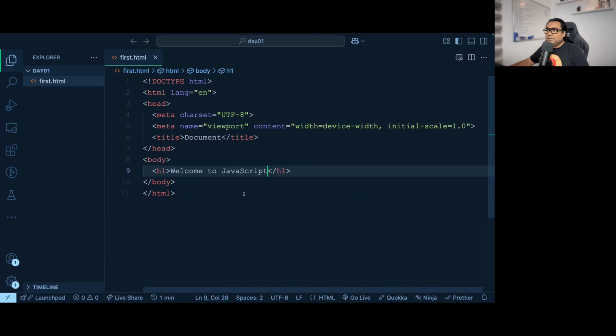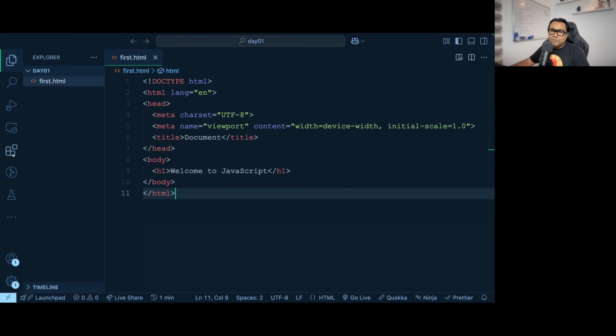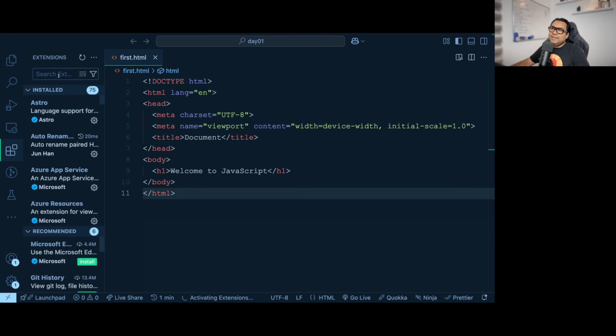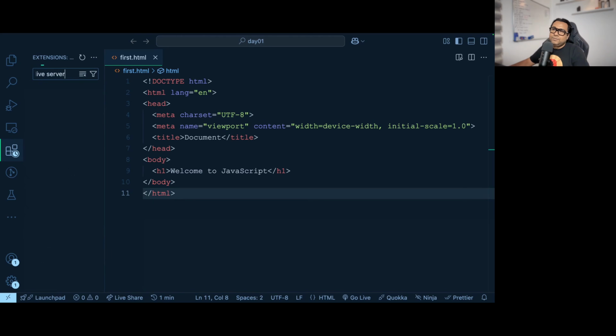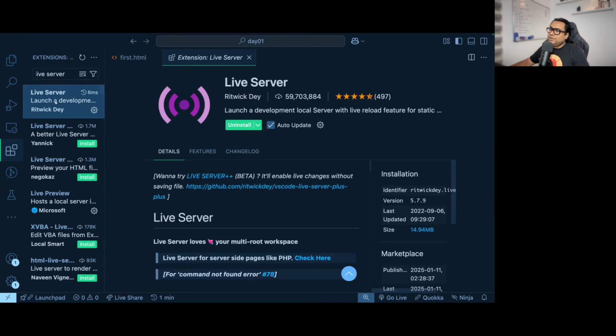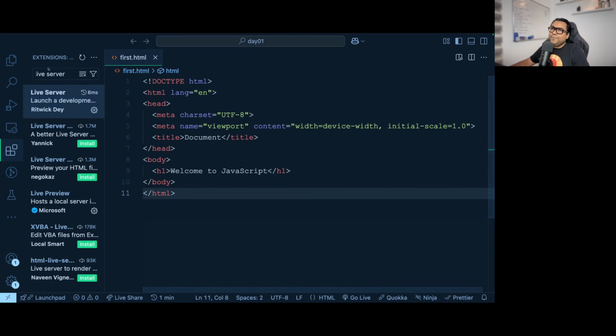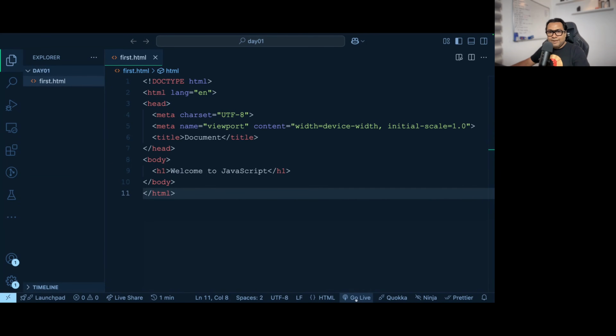Now to run the HTML page on your browser, I use an extension called Live Server, and that extension you can install from this left side, this particular icon. Click on it and then search for Live Server. Here is the Live Server. You can install it. I have already installed it, so it is showing uninstall. Once you install this, you will be able to see something called Go Live at the bottom here.